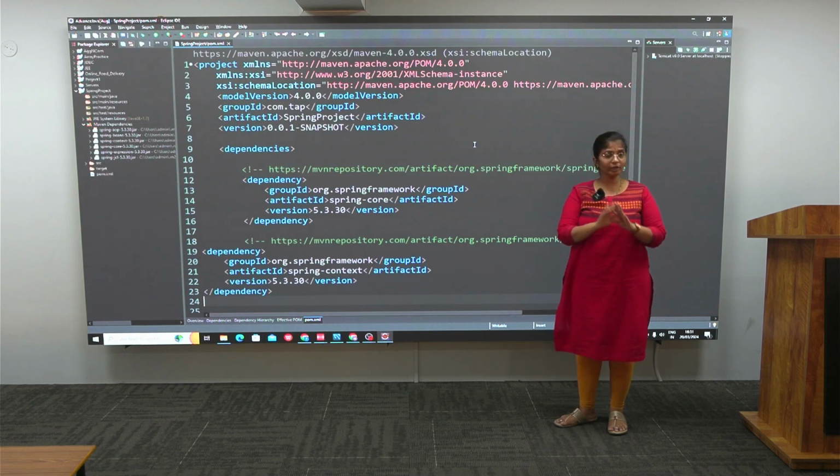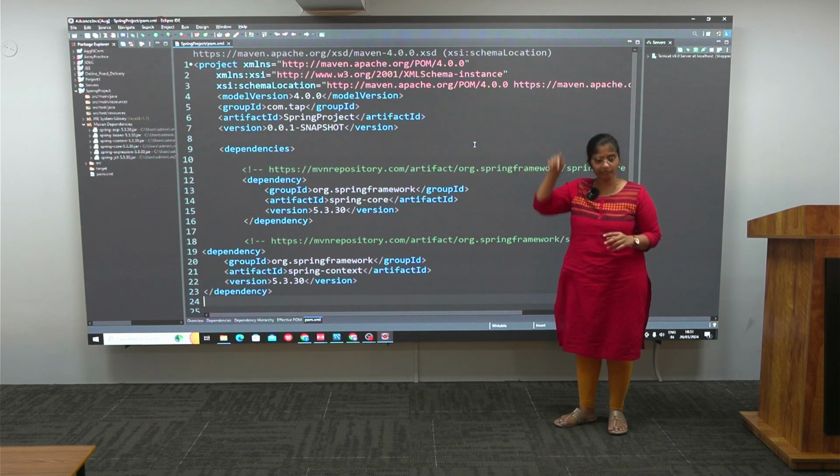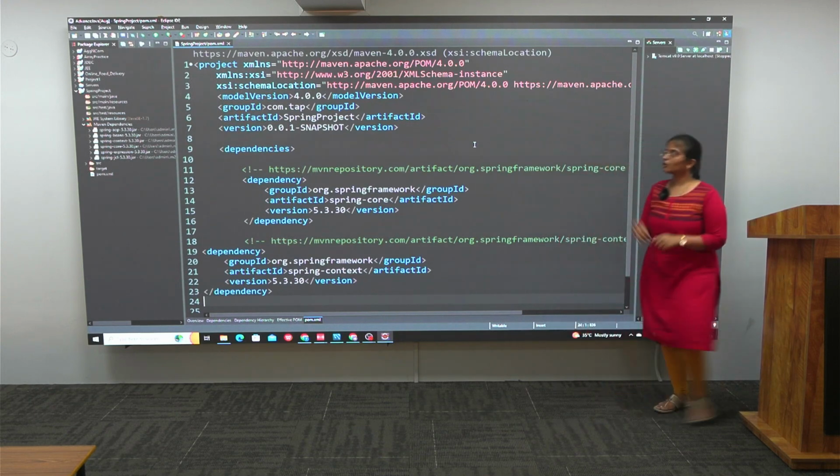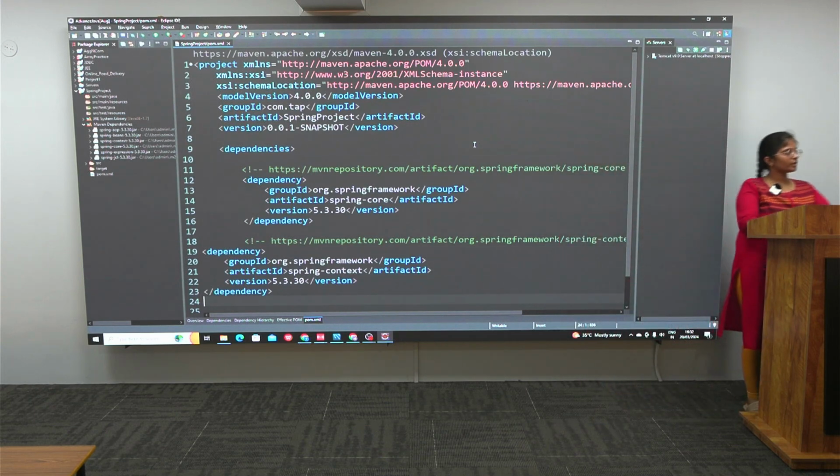If in case you were doing a normal project, all those jar files you would need to download individually. Now by just two sets of lines you will be able to get all the jar files. Is it clear for everybody? Okay. Now the setup of this part is done.